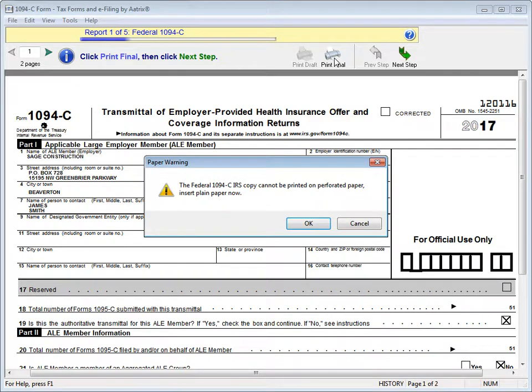Some tax forms require specialized paper, while others can be printed on standard printer paper. Each time you click Print Final, a warning will appear to let you know which type of paper to use for the copy currently being printed. In this case, this copy should be printed on plain paper. Once you have confirmed the correct paper is loaded in your printer, click OK.